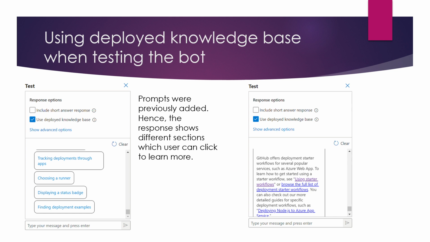So I did some deployment and I used the deployed knowledge base when testing the bot. As you can see, after adding the prompts, I'm able to see different sections such as tracking deployments through apps, choosing a runner, displaying status badge, finding deployment examples. These are all the prompts I previously added to the configuration page. So this will allow users to select the sections that make sense to them.